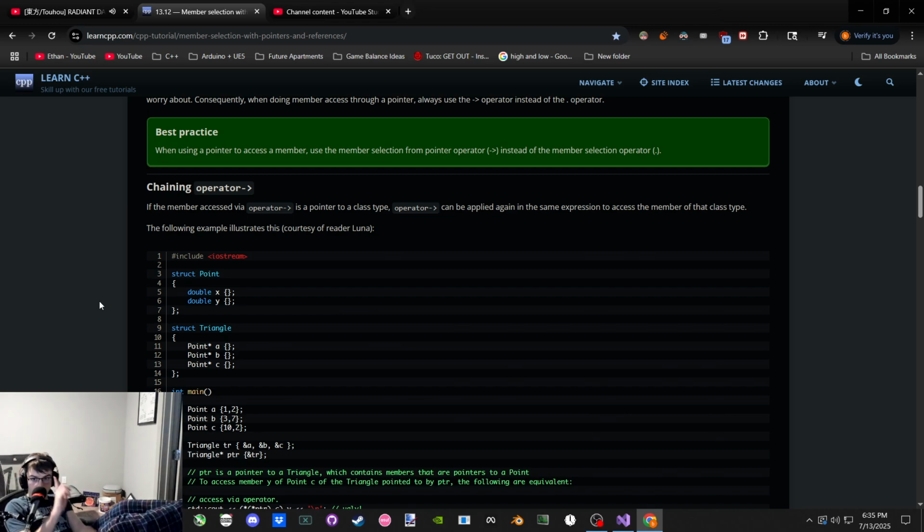But note, this is a struct that is not an owner. It is viewing A, B, and C. Because if the things that A, B, and C are pointing to get destroyed, then A, B, and C will be dangling, bucko. So just be aware. So we have A, B, and C, and then we create a triangle, and we get the addresses of those points. And then we have a pointer to a triangle.